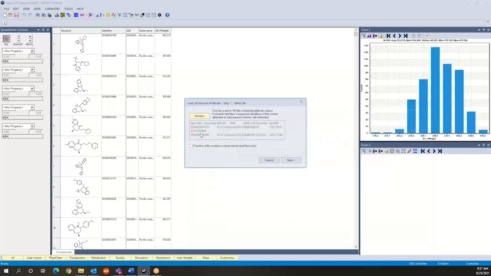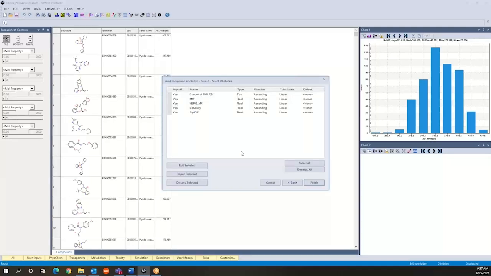Okay. Our first line in the file contains the column labels, so the identifier, canonical smiles, etc. So we have to click this so the program understands that the first line is not to be taken. And then we have the list of fields that are available to us for import. By default, they're all turned on. So if we proceed, we're going to import everything, which may not be what we want to do.